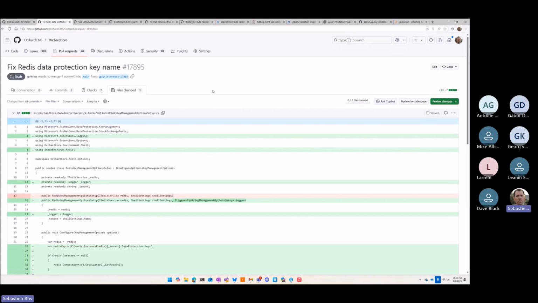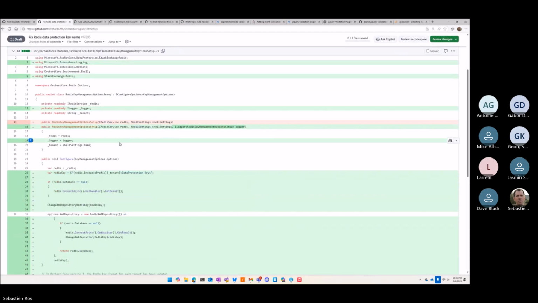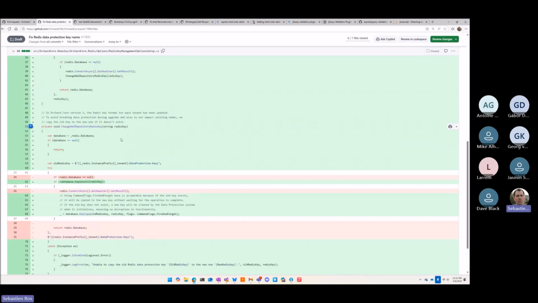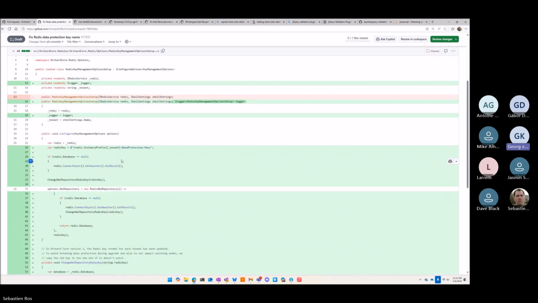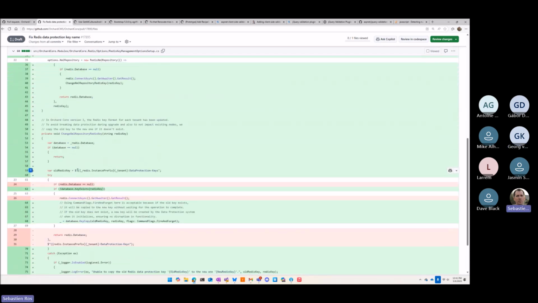What did we do here? So the issue being that we have, it's about renaming the key for data protection. In the current code, we have the parentheses here, so all the keys are with that. It works. It's just ugly. It doesn't make sense to have the parentheses here. So the goal is to remove it without breaking existing sites.